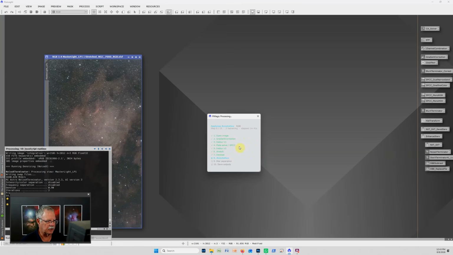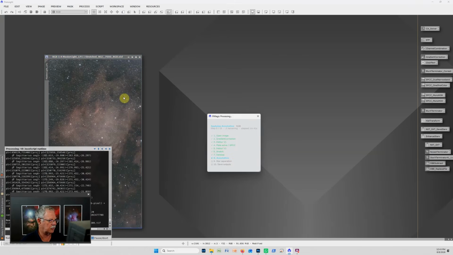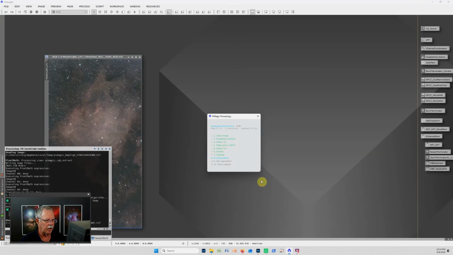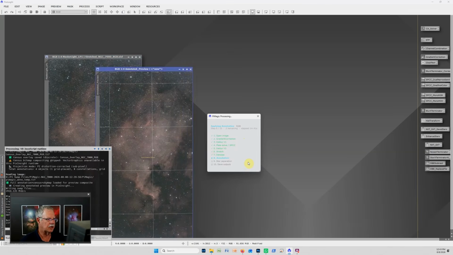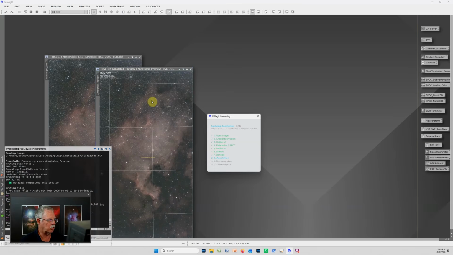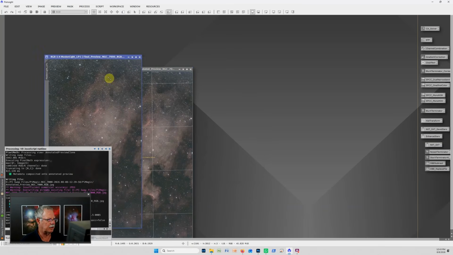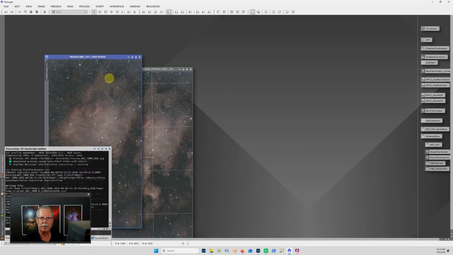So at this point it is just about done. It's calculating the annotations, and then it's going to remove the stars, and then it'll save some outputs. It'll save the JPEG previews, and then it'll save the 16-bit TIFF files. So there's one of the previews with annotation applied. And you can see here the metadata that was captured, and that includes the integration time, the number of frames, and so forth, what filters were used. So it's just about done.